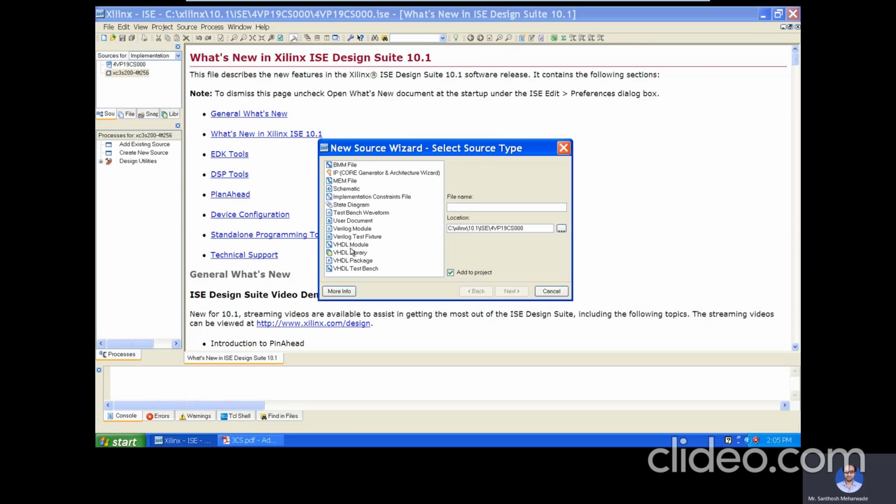We are going to use the VHDL module, and here I will write the file name. Since it is a multiplexer, I could use a simple mux, otherwise I will go for mux8_1, that is mux 8 underscore 1. You can see the location will be Xilinx, within that the 10.1 ISE folder, and within that my project folder 4BP19CS000. Make sure that VHDL is selected and the file name has been given, then click next.